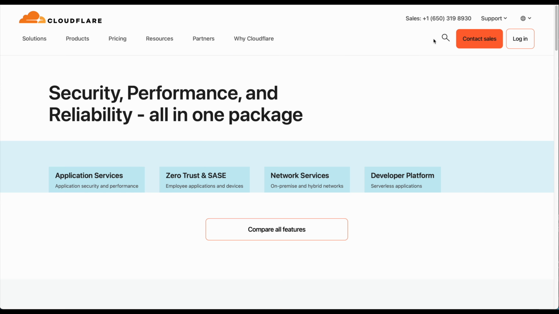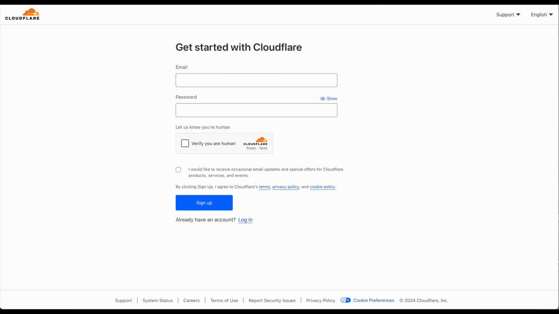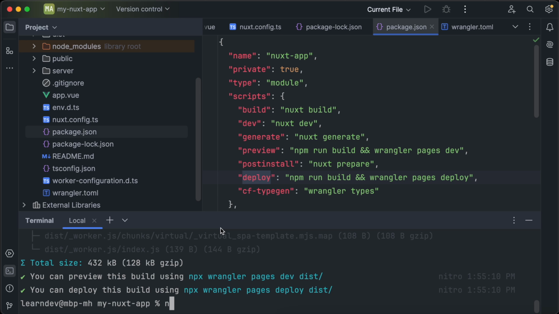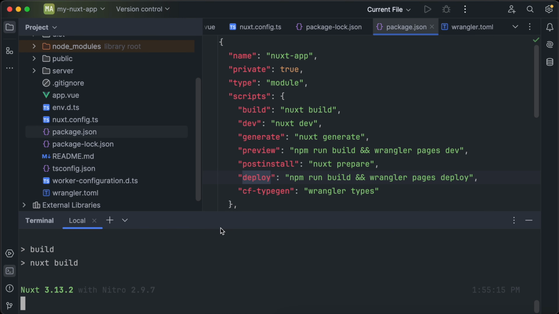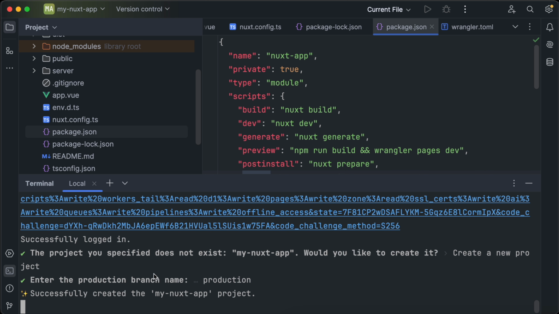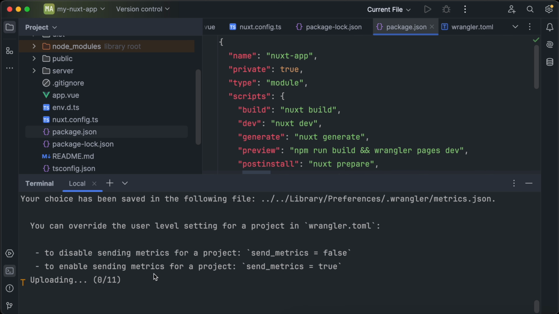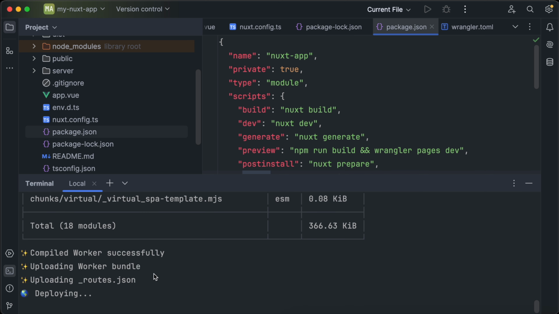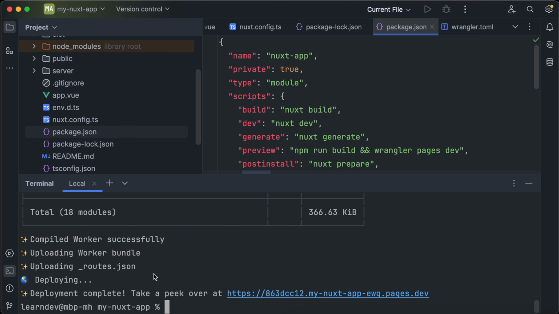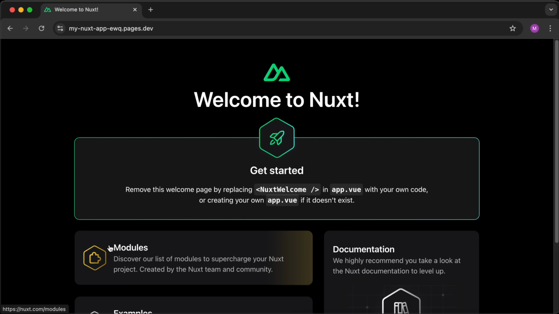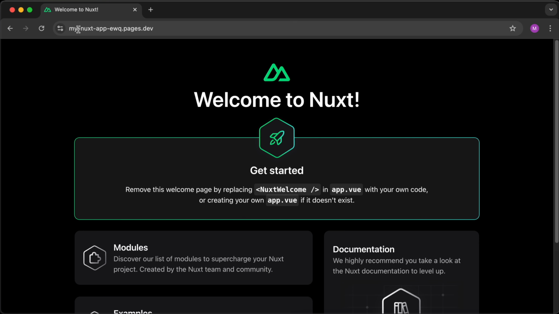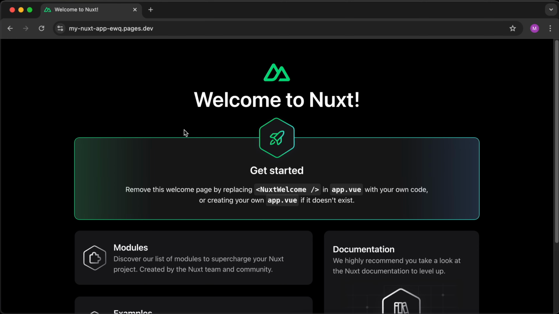Now let's deploy our application to Cloudflare. First, you have to create a free Cloudflare account. After creating the account, open your terminal and type npm run deploy. The script will ask you to log into your Cloudflare account and grant permissions. Follow the script and confirm all the questions by hitting the enter key. Nice, you've just deployed your first Nuxt application to Cloudflare Pages. Now you can open your deployed app in your browser by clicking the URL shown in your terminal.